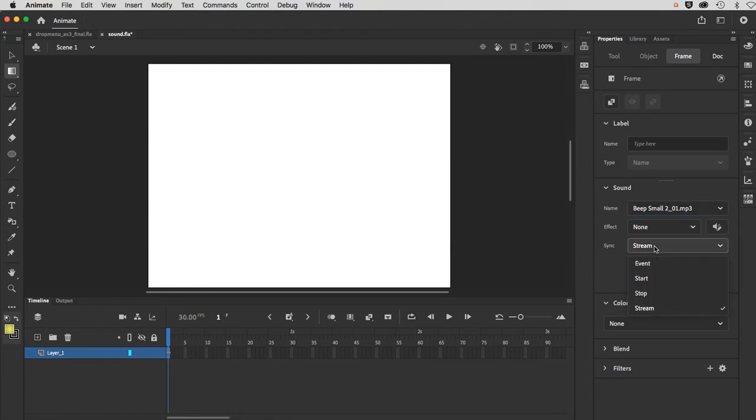And what's really important here is this sync section. You have 4 choices: event, start, stop, and stream. The 2 that you will use almost always are stream and event. And I can see here that it's defaulted onto stream, which is usually good, but in this case I want event. Short story is event for very short button type sounds. Stream for anything that's like music or any dialogue or anything that runs, I'll say, over 3 seconds maybe.